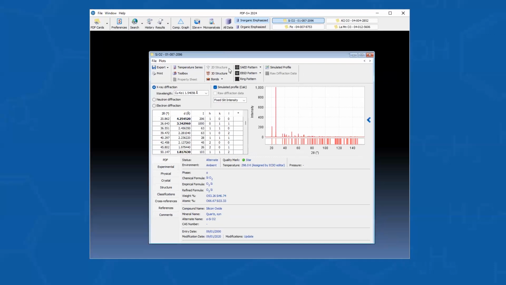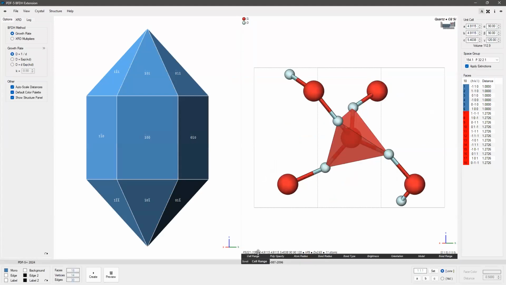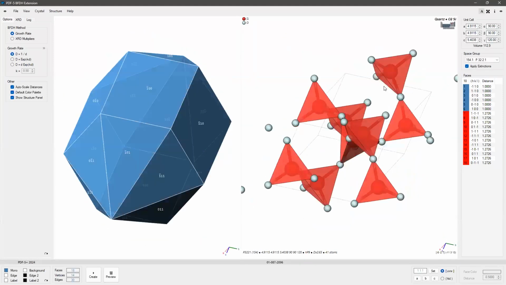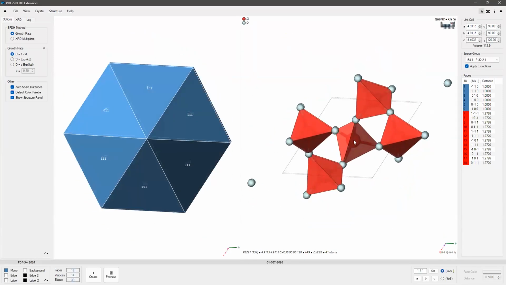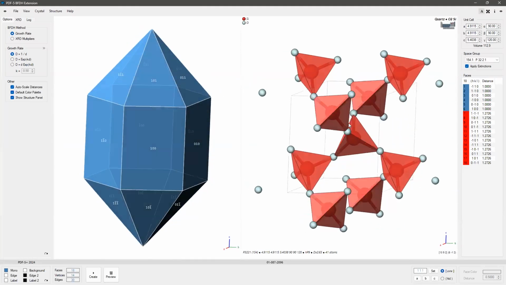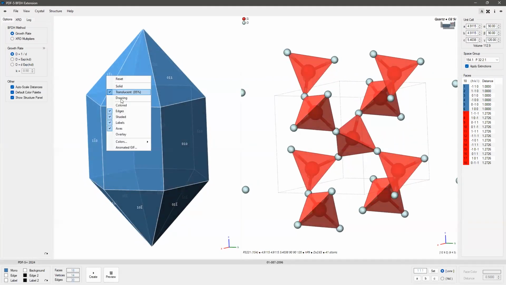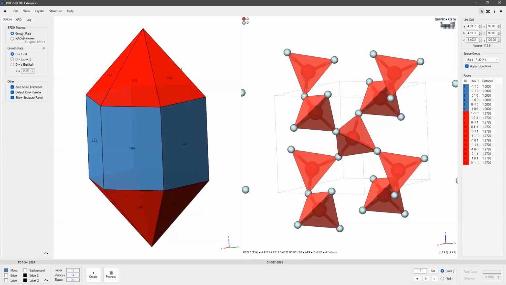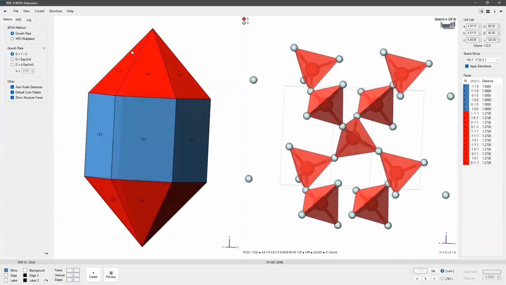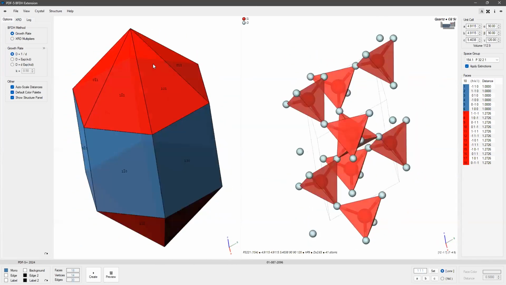Now, in order to launch the extensions, we use these drop-down selectors. So let's take a look at the BFDH extension for this phase, which is quartz, silicon oxide. In the BFDH extension, we have the default growth rate method, which is defined as 1/d spacing. And we would obtain a crystal shape such as this.